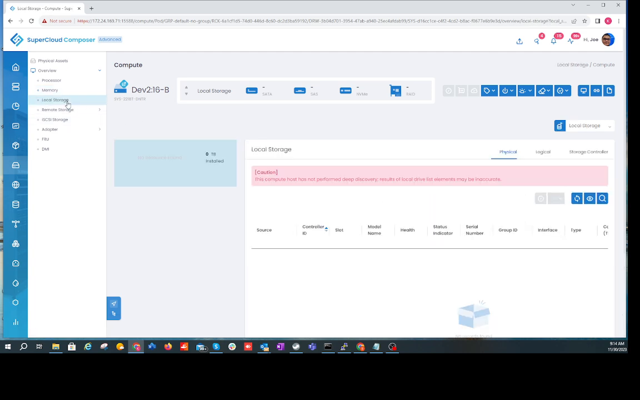So local storage, again, is storage that's on this server. This server is essentially performing a boot from SAN, so there's no storage that exists within this server. To be able to perform deep discovery so that we know the drive exists there, that would need to be performed on this server in order to determine if there were actually simplified storage in this drive.